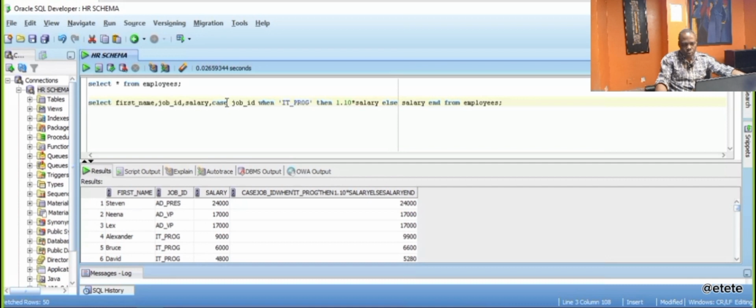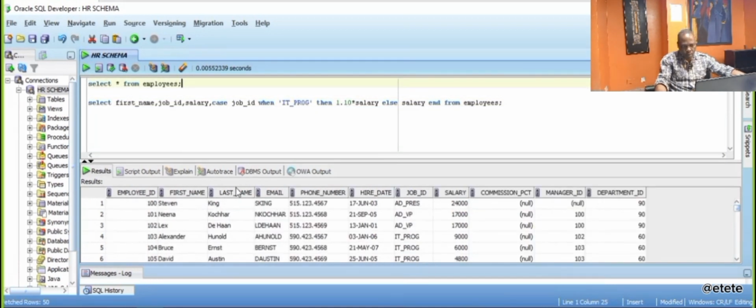So what CASE will do is, for each row that comes, for this employee ID, the first thing it will do is select the first name, which is Stephen. You select the job ID, which is AD Press, right? That is the job ID. It will select the salary, which is 24,000.